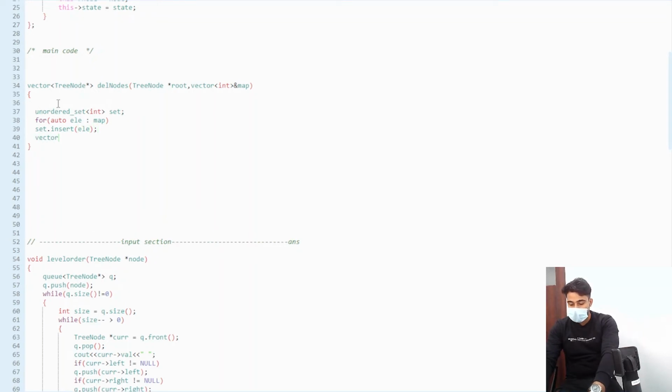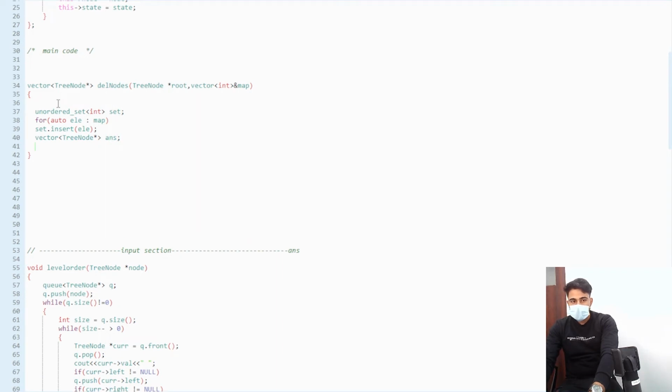Now what I'm going to do, I'm going to create a vector, tree node star answer, and one more thing, that is a helper function. This vector contains my answer actually, as its name is answer. And this helper function we are going to create soon, but it will take some parameters, that is the root, set and answer. These three parameters it will take. Now let me create this function.